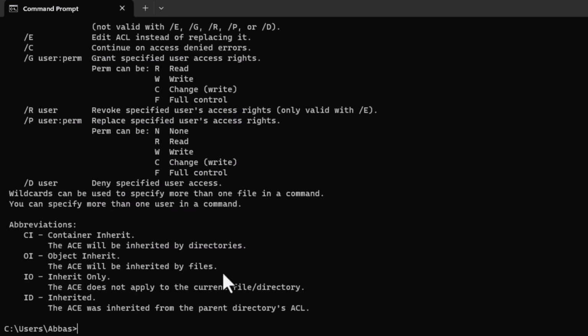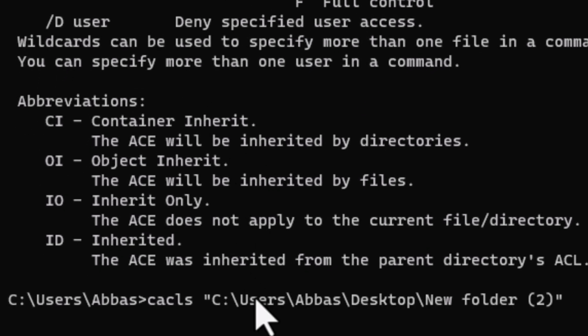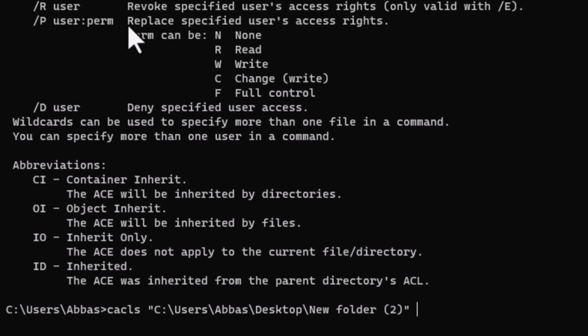To do it, you have to type the same prompt. After that, paste the path of the directory or the file that you want to block access to, and then you can see here are all of the parameters. The parameter that we are using is this one, /p. You have to type /p. After that, you have to type which users or type of people you want to block the access for or give access to. In my case, I'm going to type everyone.